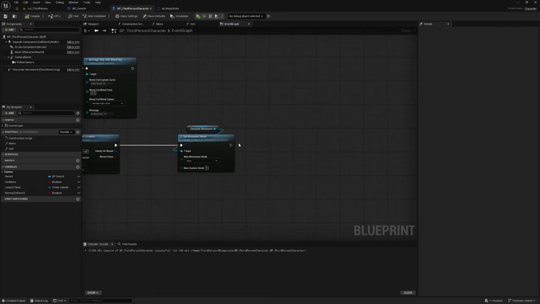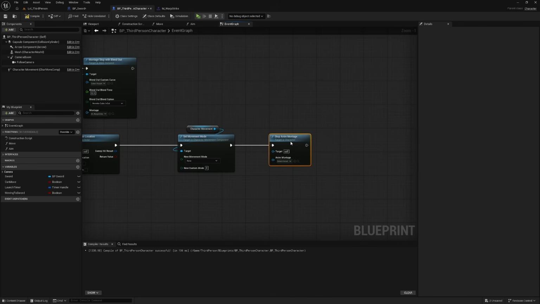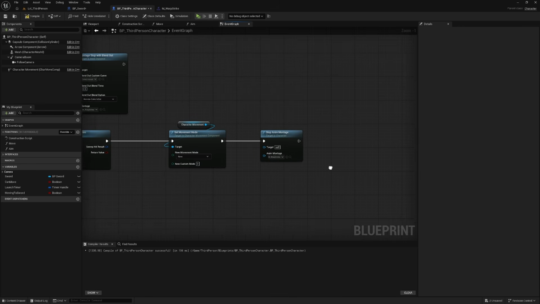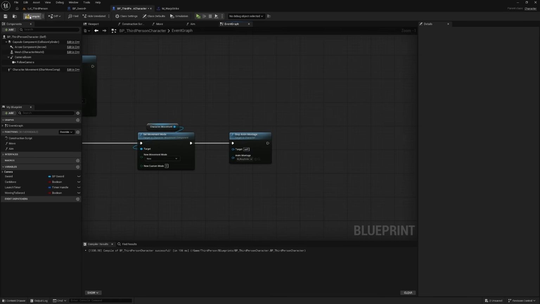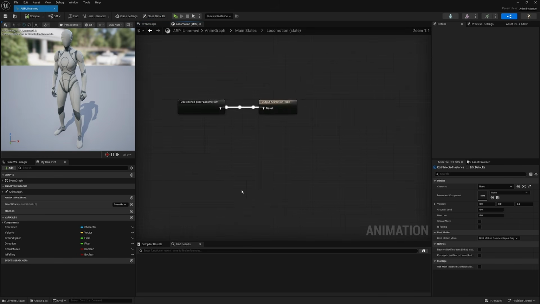Right after we stop our movement mode, we're going to stop anim montage. And we'll select the only montage that we have. Then we'll want to go and add this to our animation graph for a new idle state.